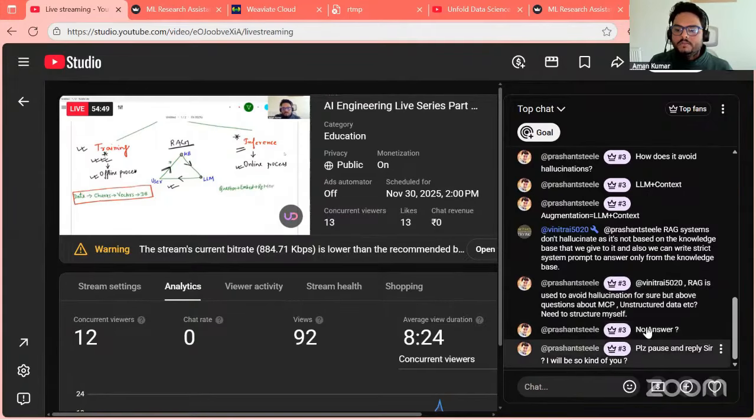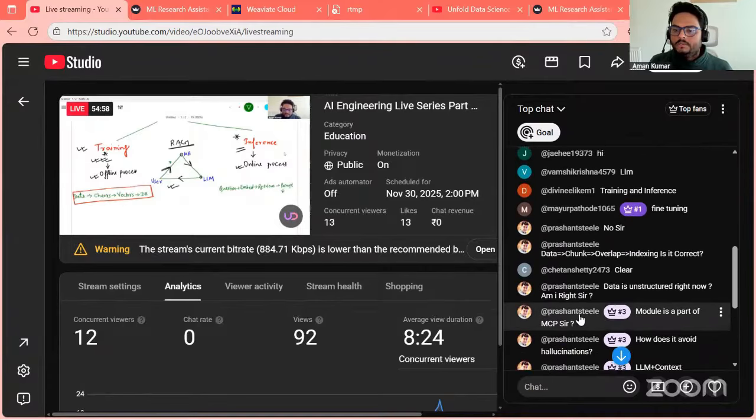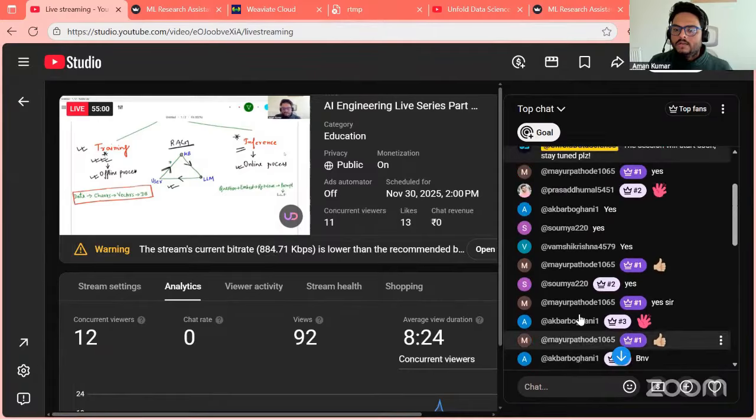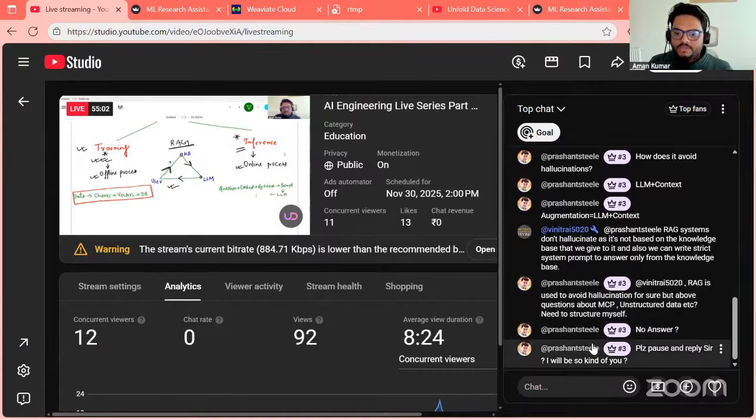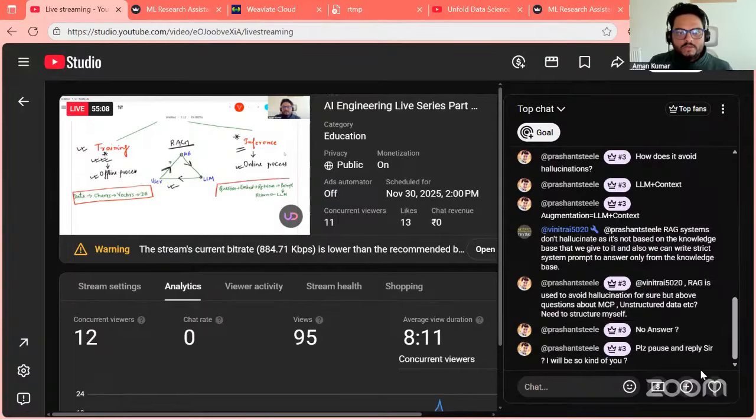There is a question. RAG is used to avoid hallucination for sure, but above question about MCP. What is the data structure, data chunk overlap indexing? I am not getting your query. Can you write one more time, Prashant? Because I need to scroll a lot on the chat. So you can write one more time. That will be great.